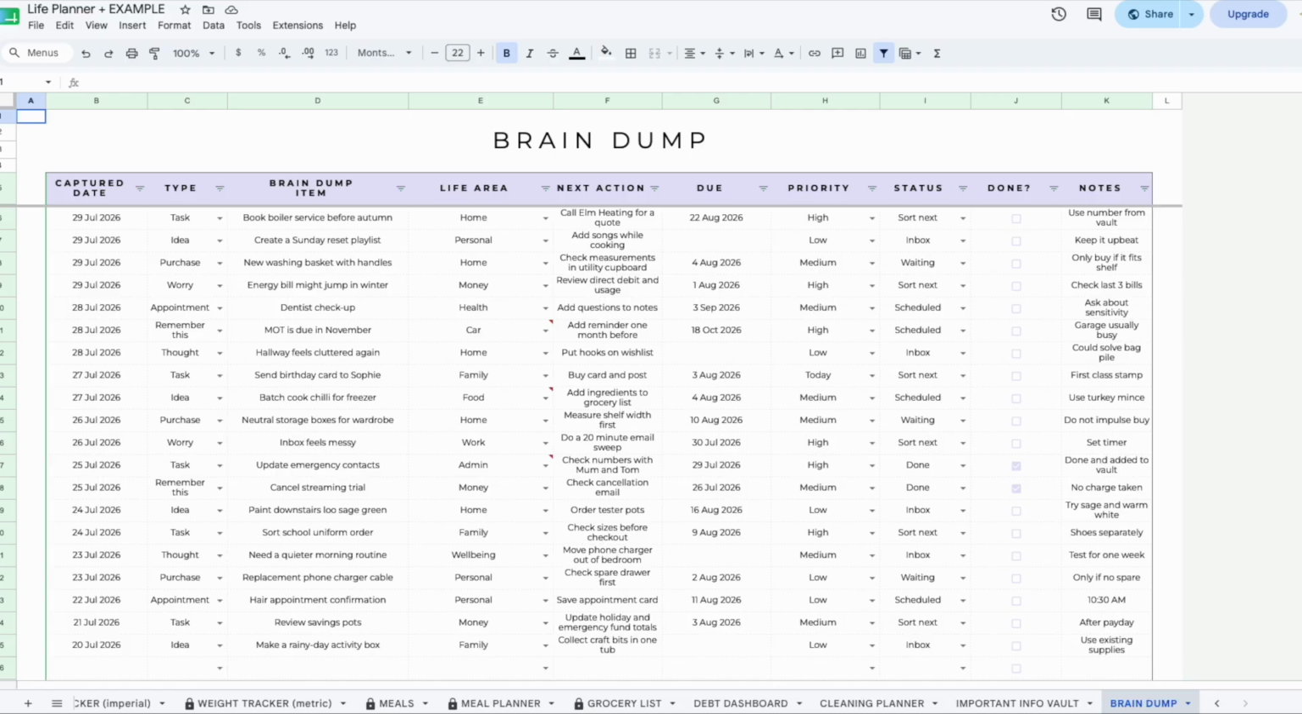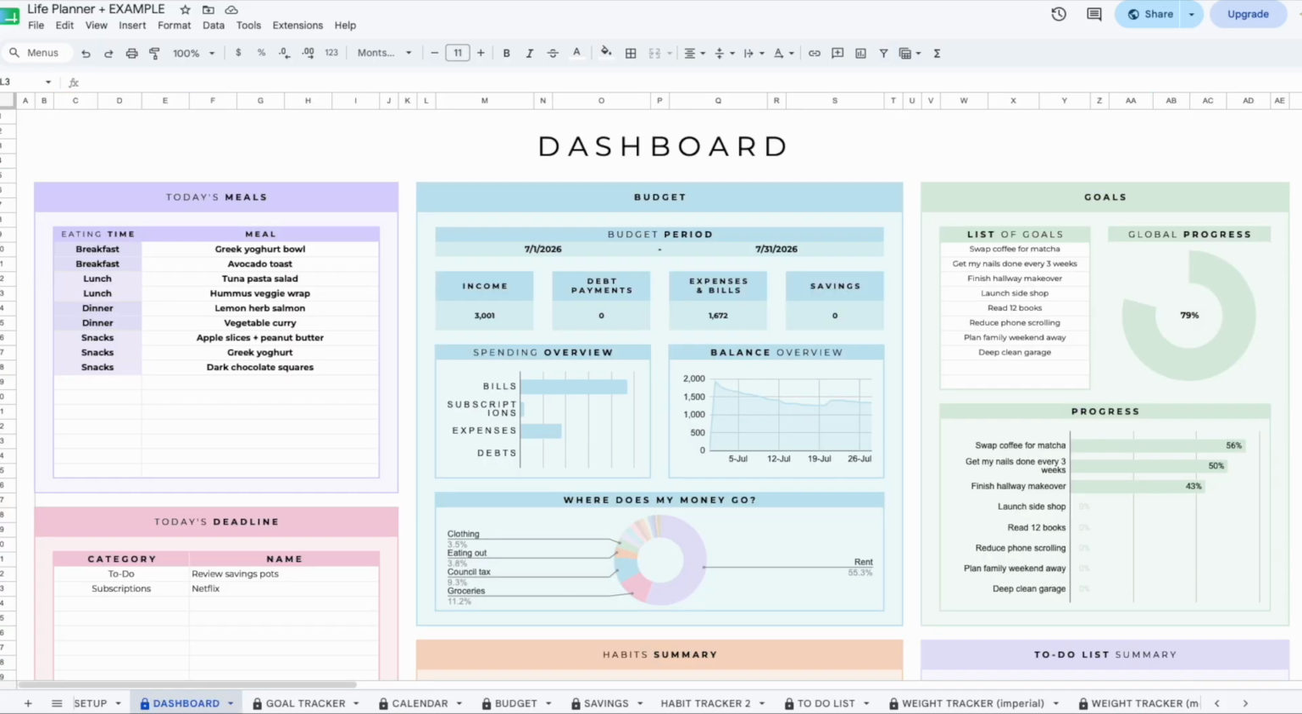So you can add the date you captured it, what type of thought it was. Was it a task, a general thought, idea, purchase, worry, appointment? The item, your life area. Again, if you want to add more, just click the pencil button. What you need to do next to deal with it, when it's due, if it is due, priority, status, if you completed it, and any notes.